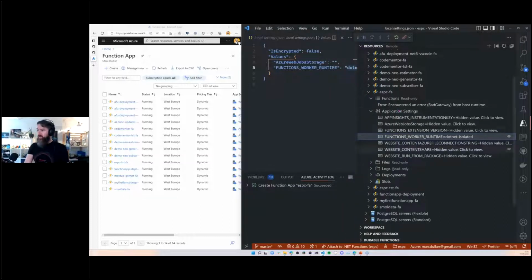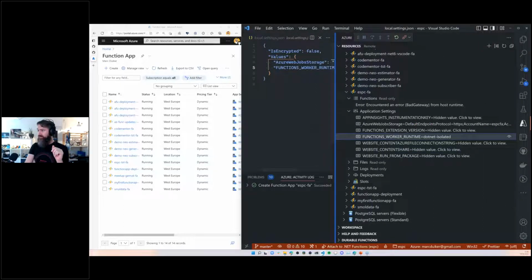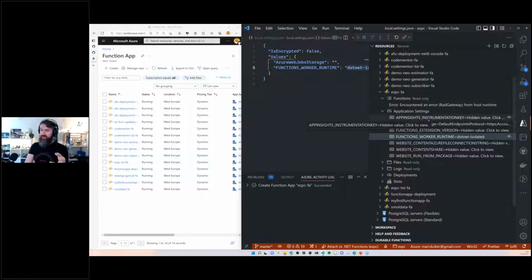So there are some other default application settings. You don't really need to be aware of them, but for instance, one of them is the Azure Web Job Storage. It contains a connection string to the storage account that Azure Functions is using. So here you can see it's actually used. And since we are using Application Insights as well for logging and monitoring, that needs an instrumentation key, and also that is automatically populated for you.